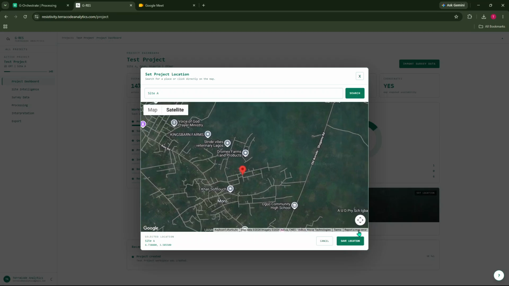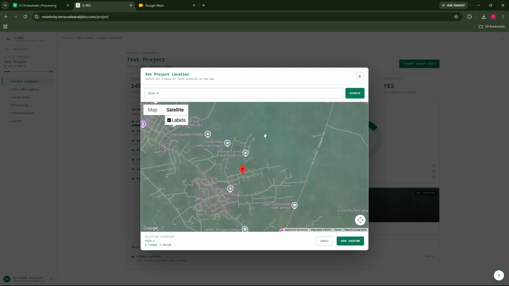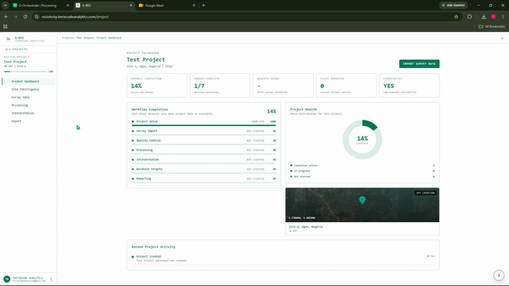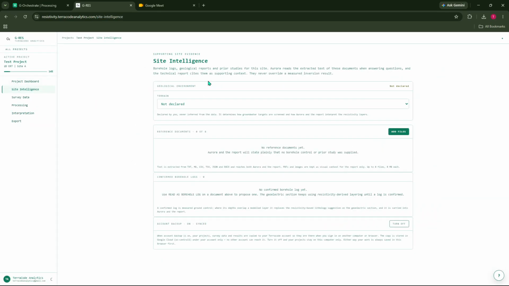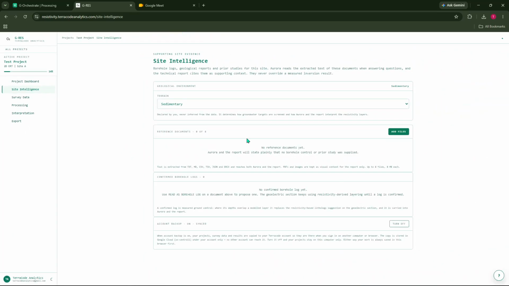We begin by confirming the project and its location, because every later map, survey line, and interpretation must be tied to the correct site. Site intelligence records the geological setting. Here, the terrain is classified as sedimentary, giving the inversion and interpretation a useful geological context.